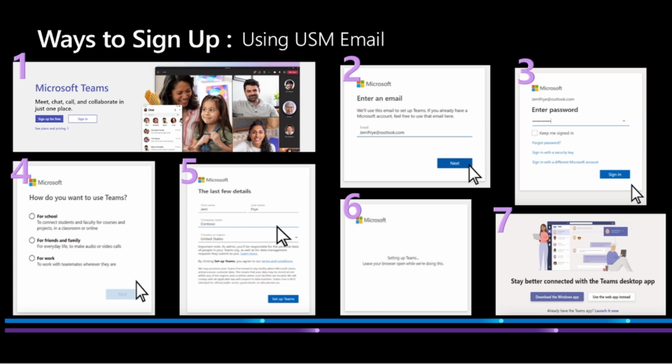That's how we want to use Teams. And it will request some last few details. After we fill it up, the Teams will be set up. As for the last step, if you want to use the desktop Teams app, please click on download the Windows app for Windows users, and download for mobile if you want to use Microsoft Teams on your mobile as a backup device.